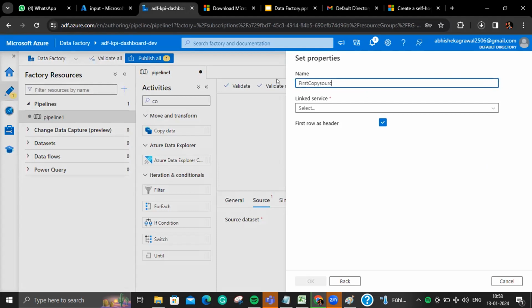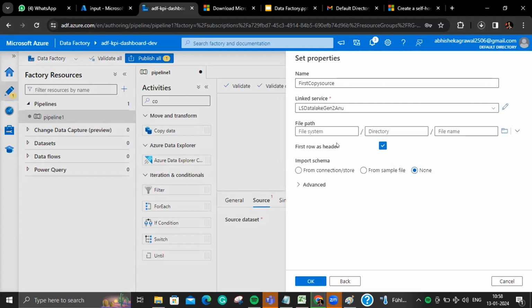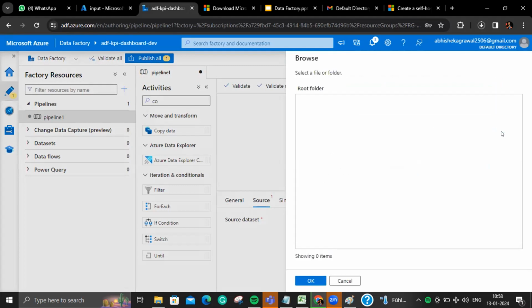Abhishek, can we create a linked service at the time of creating the pipeline as well? Yes, you can do that. But don't create one every time. If you have already created a linked service, reuse it. Every time, don't create a new linked service.